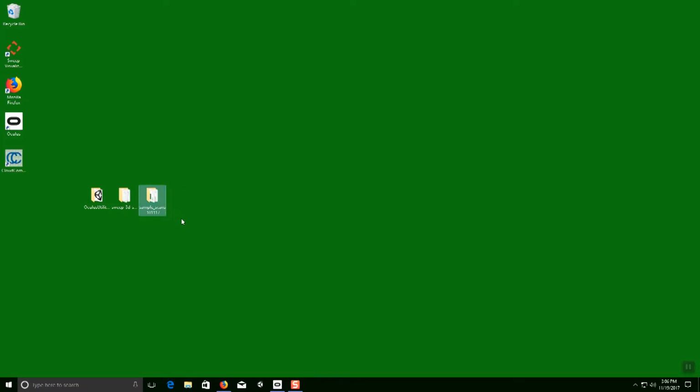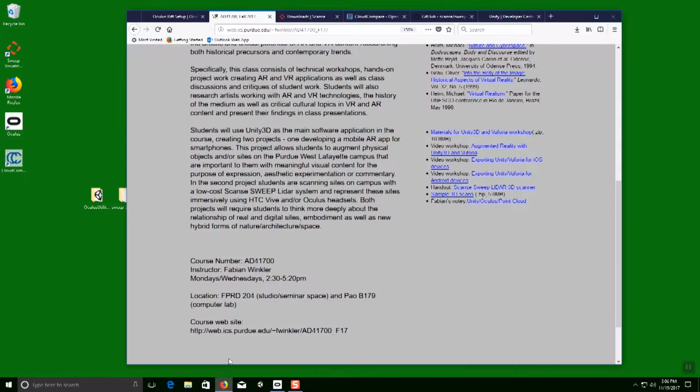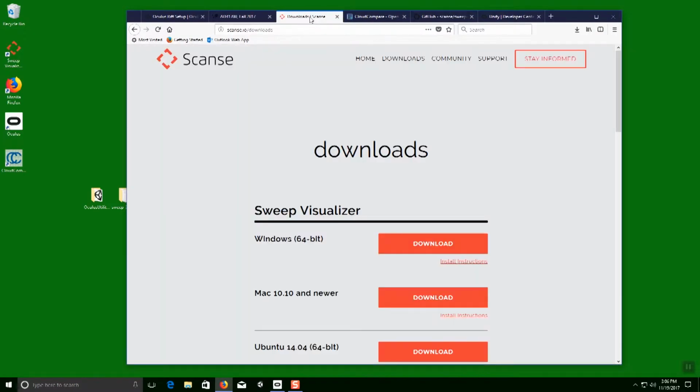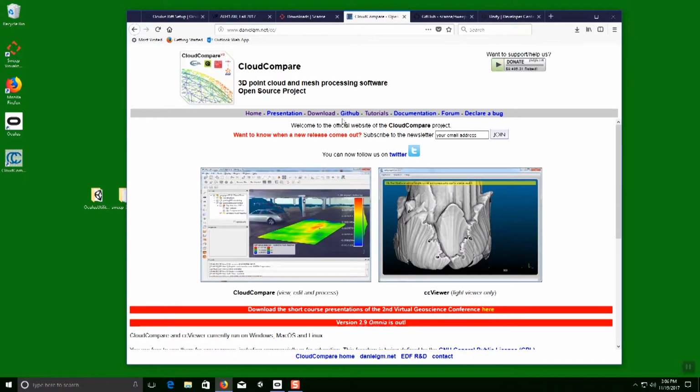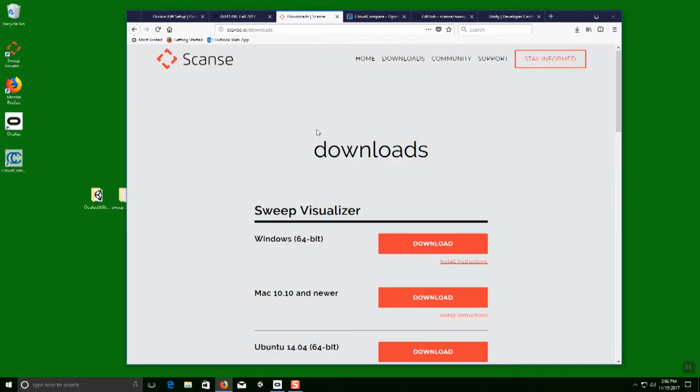The next step, we need to download and install two pieces of software that allow us to see and then also modify eventually these 3D scans that we have created. The two pieces of software are the Scanse Sweep Visualizer first, and then CloudCompare as the second piece of software. So let's go back to the Scanse Sweep Visualizer. You would click on the download button and then install this software.